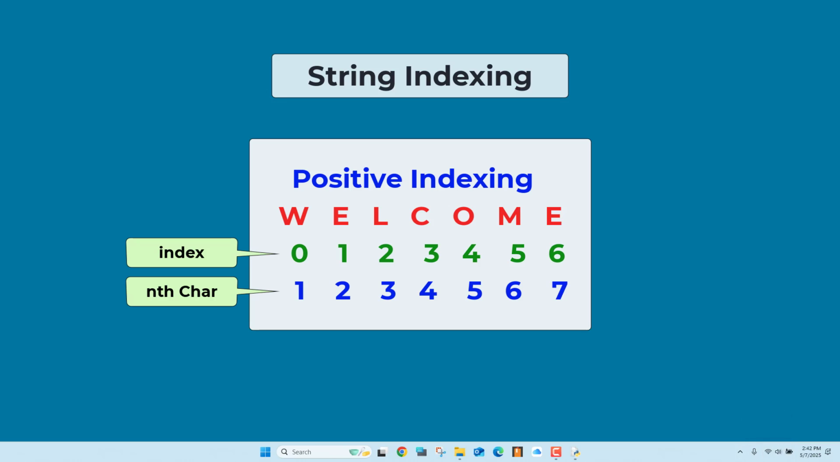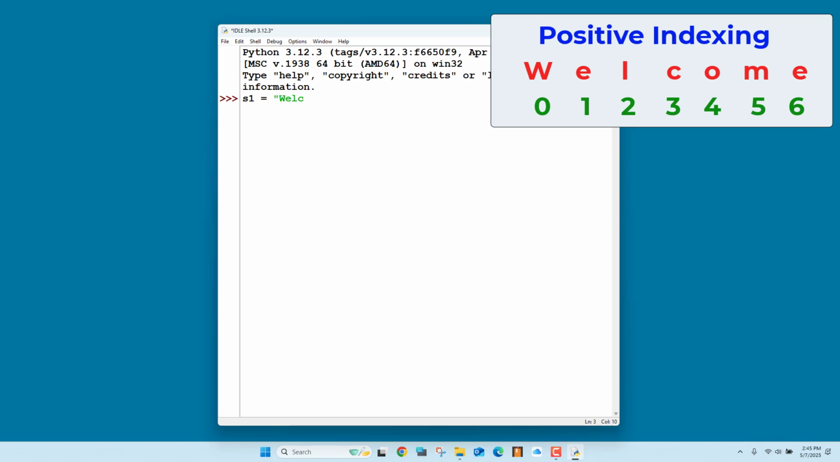For example, here is a string s1 equal to "welcome". s1[0] will return w, the first character. To access the third character, index is 2. s1[2] will return the third character L.